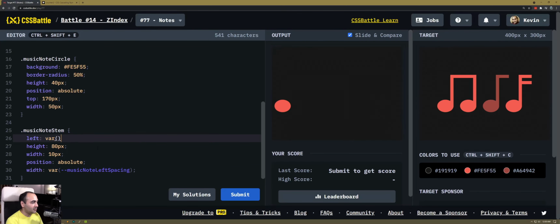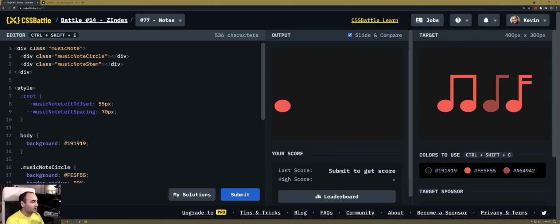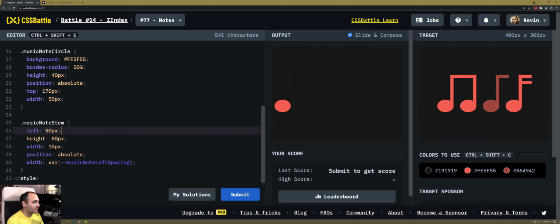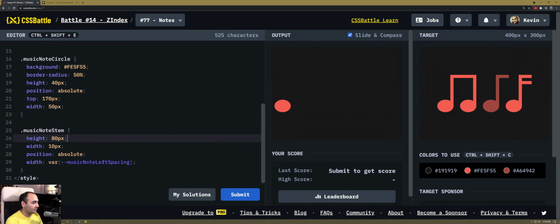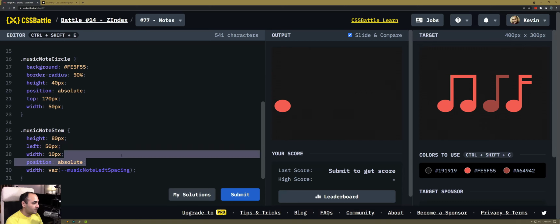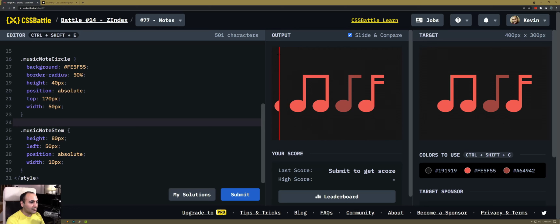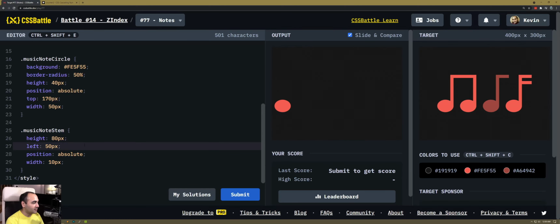I don't know what it's going to be, but it's going to be consistent for every single one of these. Stems will have the same value, which is going to be an offset from the left of the parent that is containing it, most likely. And that's going to be the width of this. So the width of the circle is going to be the same as the left of the stem. And this width is wrong. So we should be able to see this element somewhere around here.